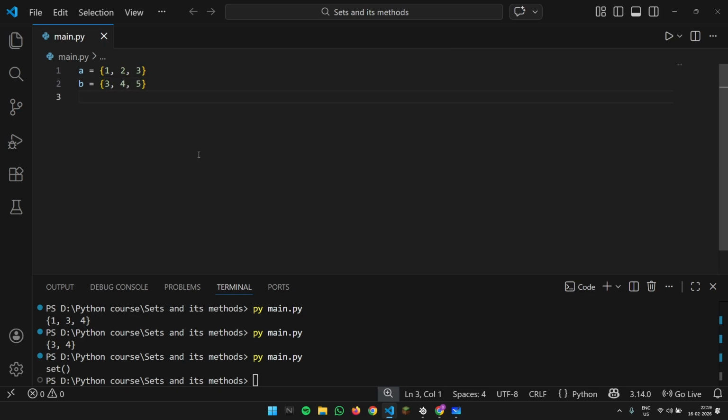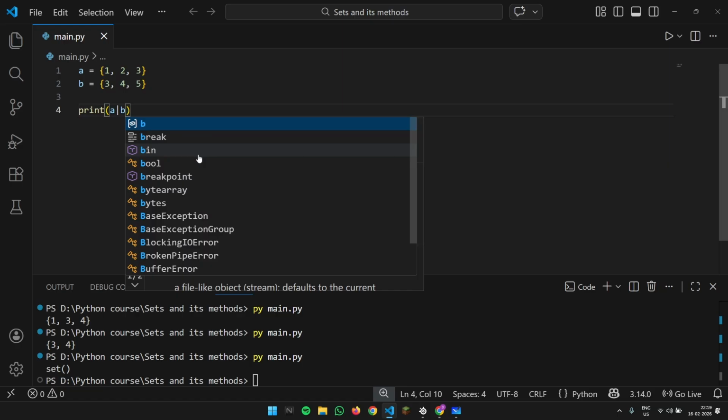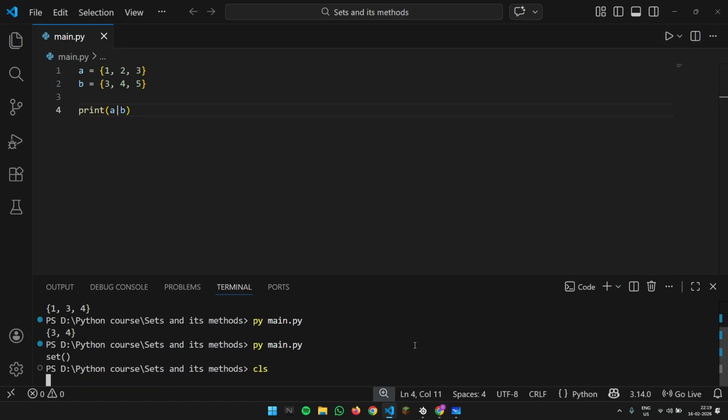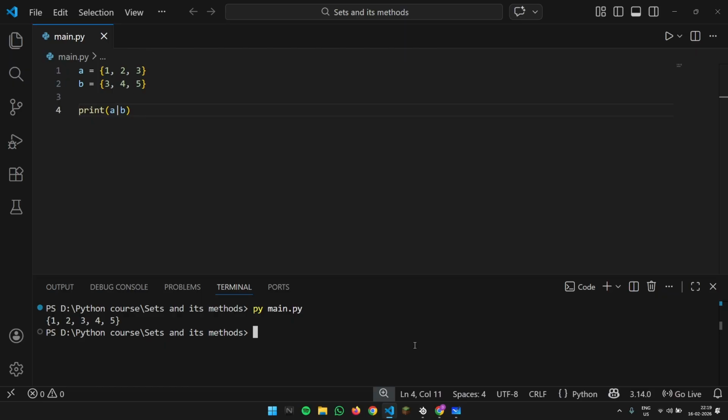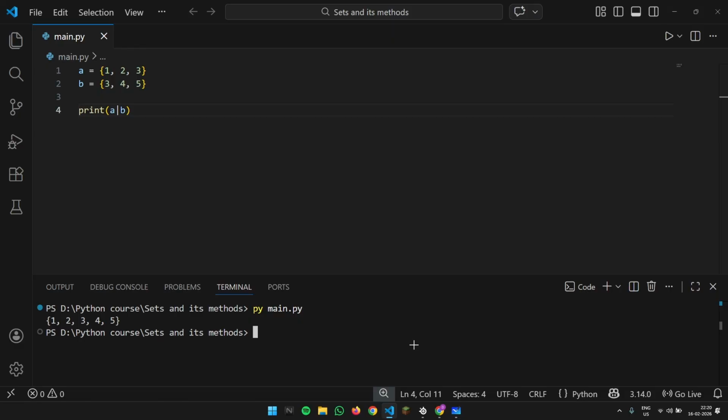Okay. The first thing we'll be executing is A union B. The answer for this should be 1, 2, 3, 4, 5, which is the exact answer which we predicted in our whiteboard.